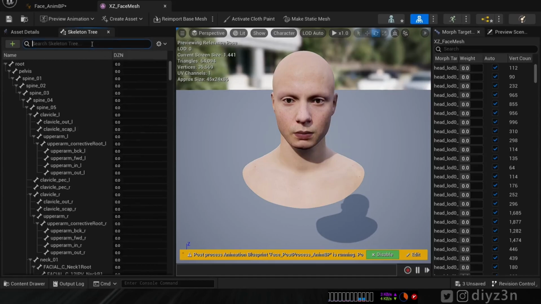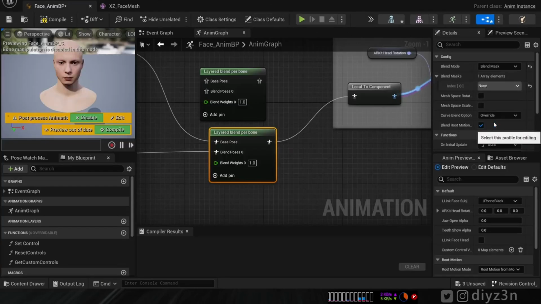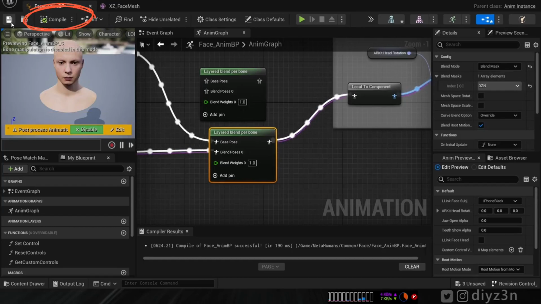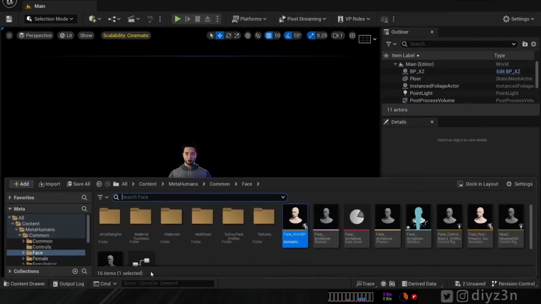Okay, we have this blend mask. Let's search the head and let's make that 1. Okay, obviously you get it. We're gonna blend the head movement with the original. Let's compile and save. Okay, we have this movement, but the issue remains.